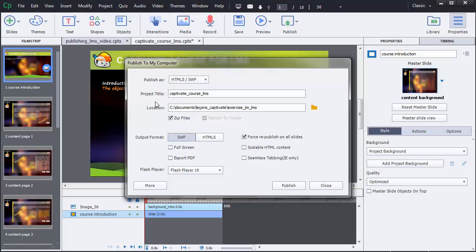In the Location field, define the path where this Captivate course will be saved on your computer. The zip file checkbox must be selected. Don't forget that when we publish to an LMS, the file is often a zip file because the generated zip will be what we call the SCORM package. It will contain all files enabling the communication between the Captivate course and the LMS.